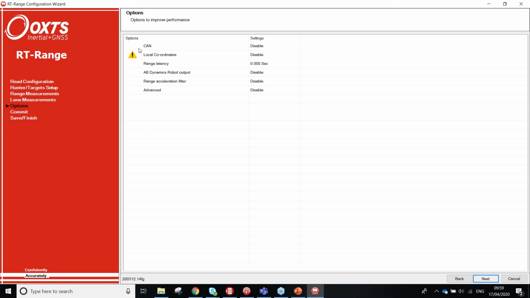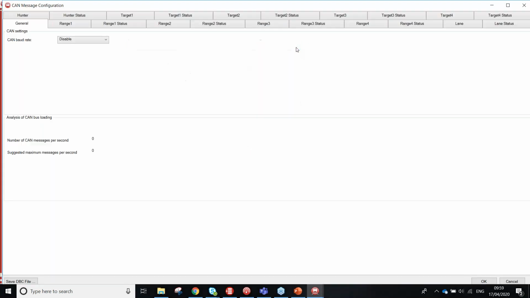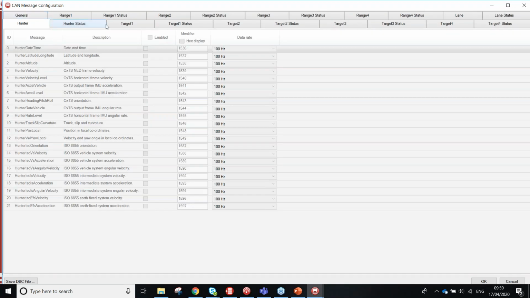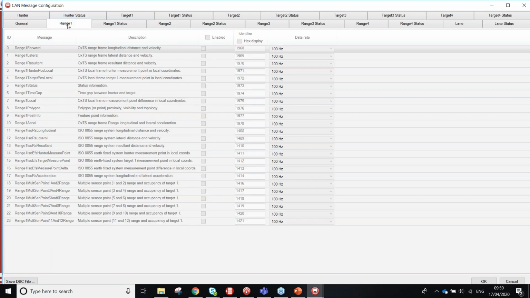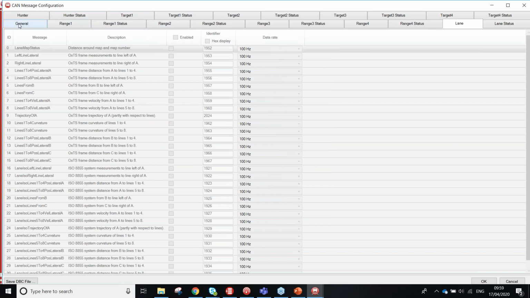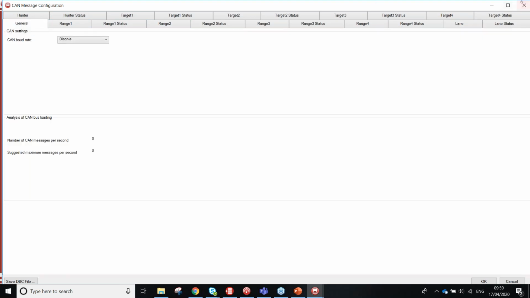Finally, there are some options. So you can set up CAN output. Lots of measurements. You can get measurements from the Hunter RTs and all of the target RTs, as well as all the range measurements from target 1, target 2, target 3, and target 4, and all your lane measurements as well. So lots of options for CAN.